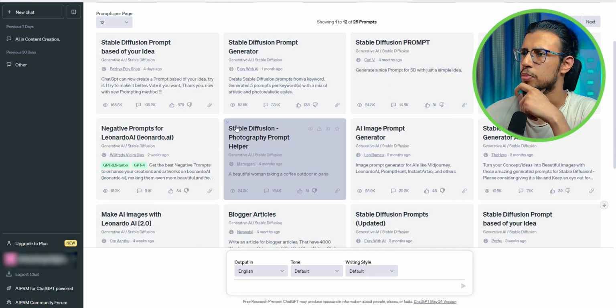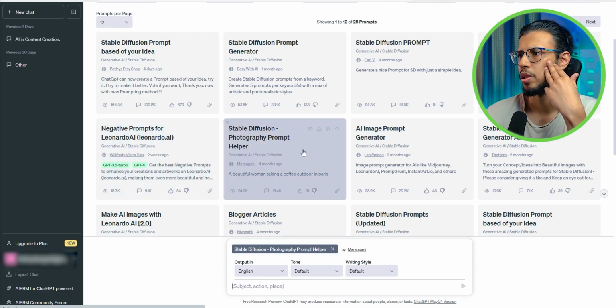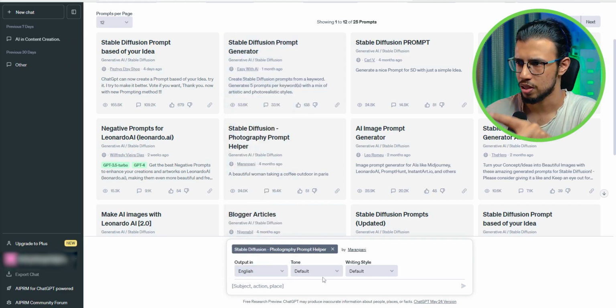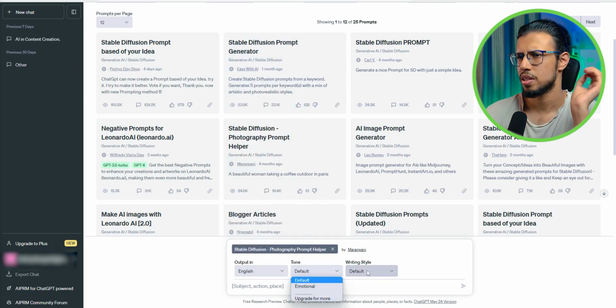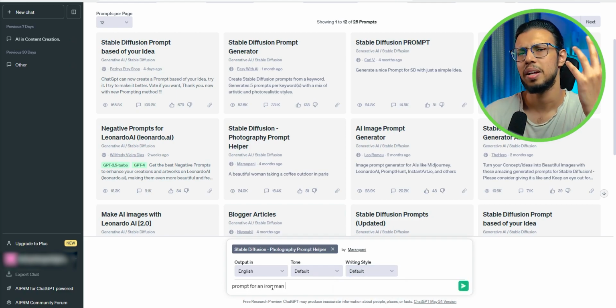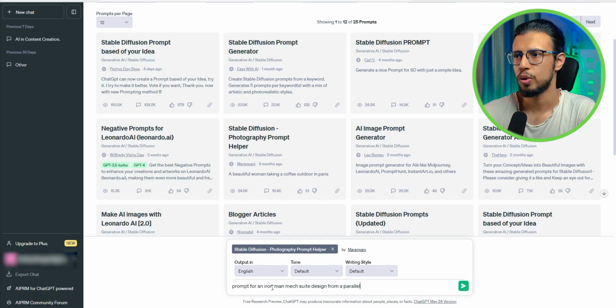And let's just write a prompt, shall we? Let's use a prompt writer. Yeah, there it is, photography prompt helper. Maybe that's cool. So it gives you these extra options on top of your typing box, and you can see the format is a little bit different. I'm just gonna type something very simple, see what it comes up with. How about a prompt for an Iron Man mech suit from a parallel universe? What will you give me exactly?